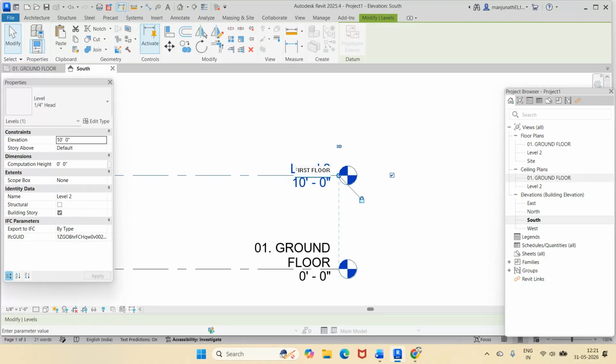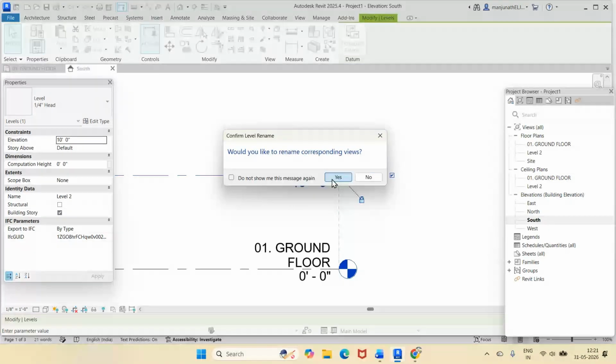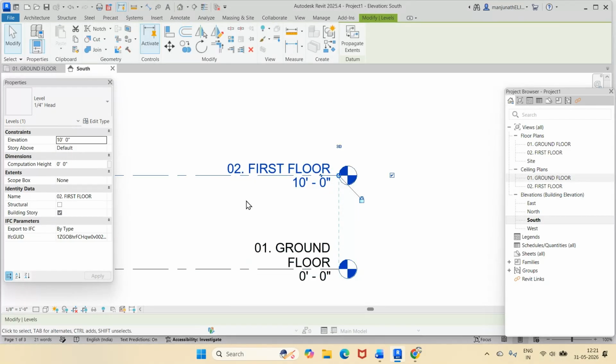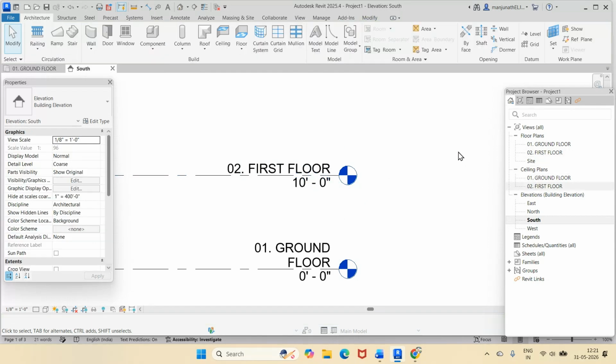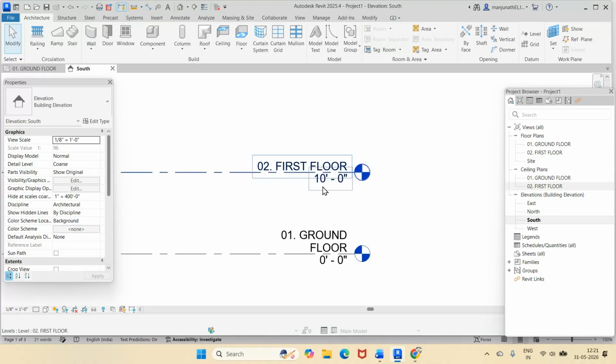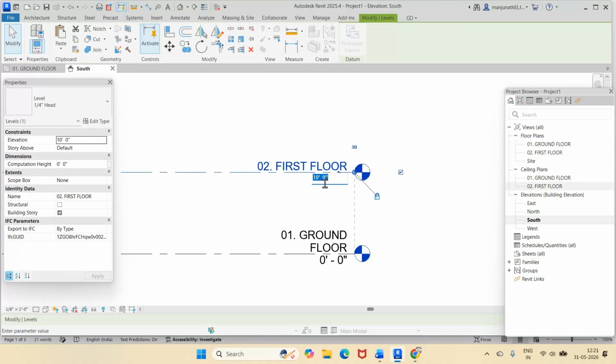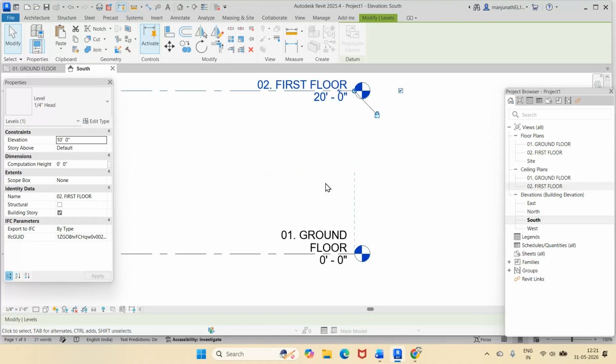It will be arranged in alphabetical order, so that is the reason why I am considering 01 and 02, because it will go by the number. So you can see the floor plan for the ground floor and the ceiling plan, and the first floor also has its floor plan and ceiling plan. If you want to change the thickness of this, or alter the height of this, I can give 20 feet. It will take the distance between the ground floor and the first floor as 20 feet.